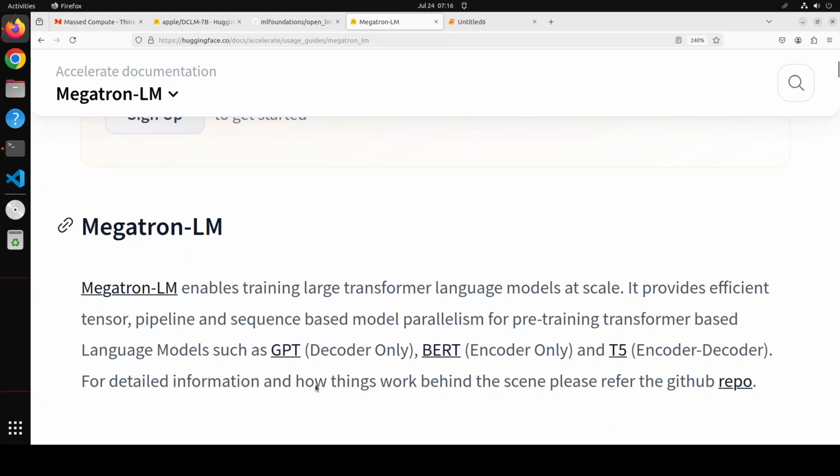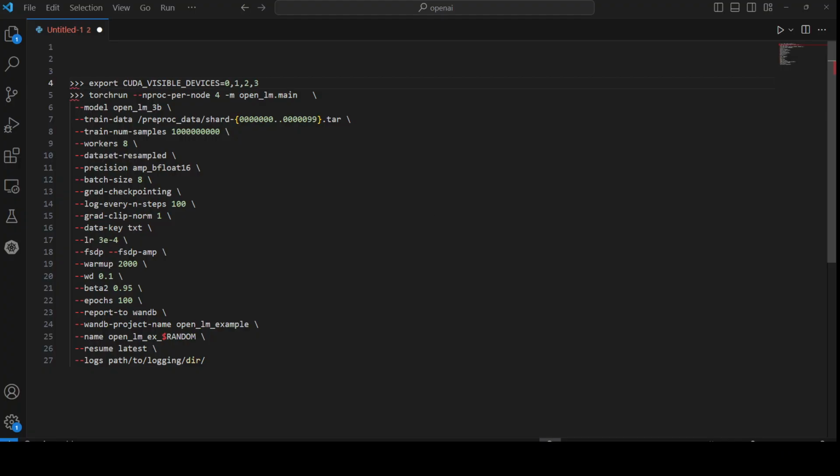Now, let me show you the code which you can use in order to do the fine tuning with the help of that OpenLM which I just showed you. So this is my VS Code editor. In order to start a training, all you need to do is to run this command. That's it. For example, you have four GPUs on your cluster. You just specify how many there are. And then simply run this torchrun command to start the training.